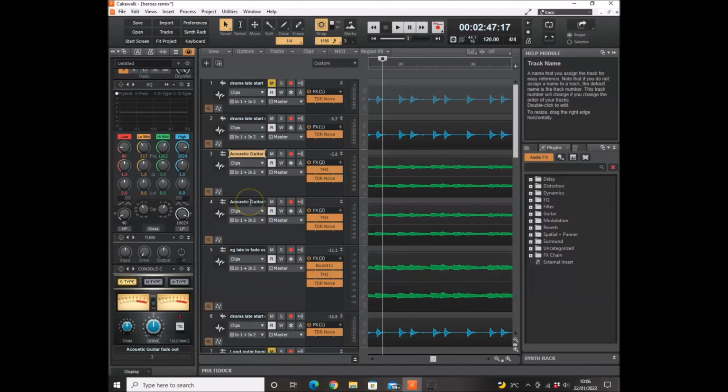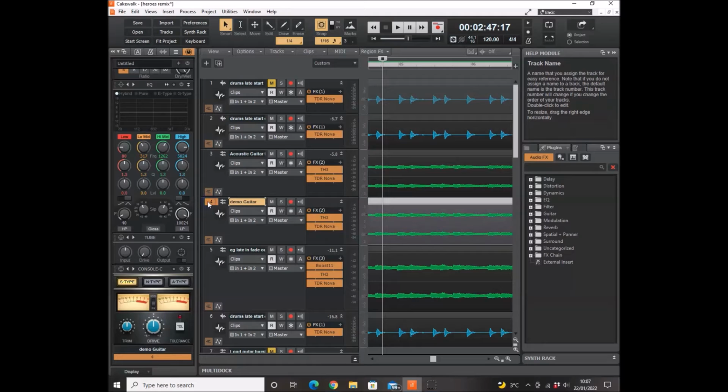And that has duplicated that track. Okay, so you've got my original one here, number 3, and then you've got my copy here. So I'm going to just put this as a demo guitar. I'm going to change the name of it so I don't get confused. Okay, so that track is the track we're going to work on. So demo guitar, which is track 4.